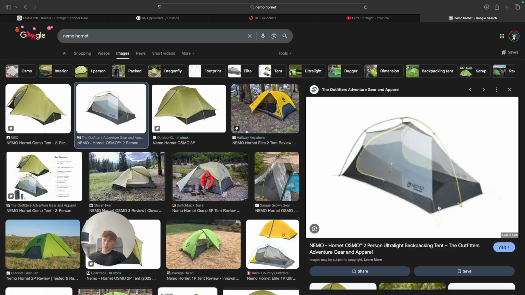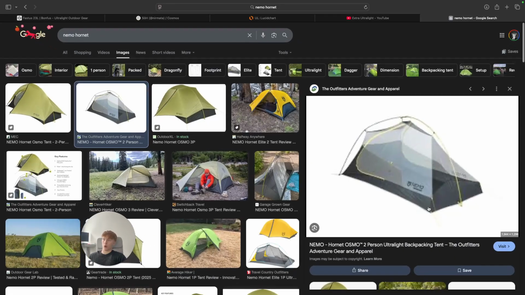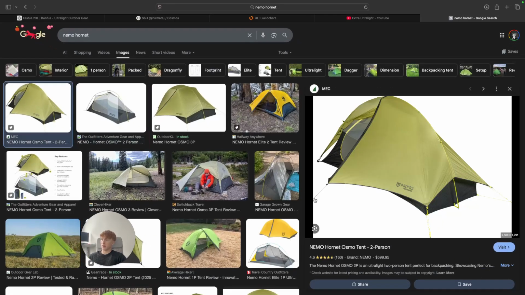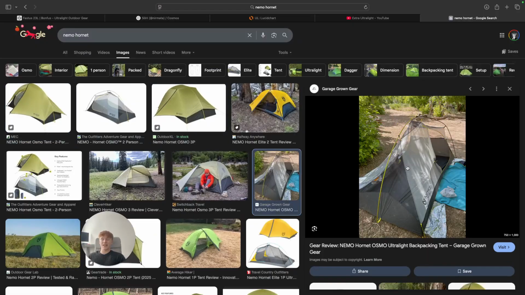So see here in the corners, you need to stake out the corners in order to get that full space, as well as to get the full vestibule space, you have to stake it out here. I guess it's more so personal preference, but then you also have to bring extra stakes, and it's not really a freestanding tent.